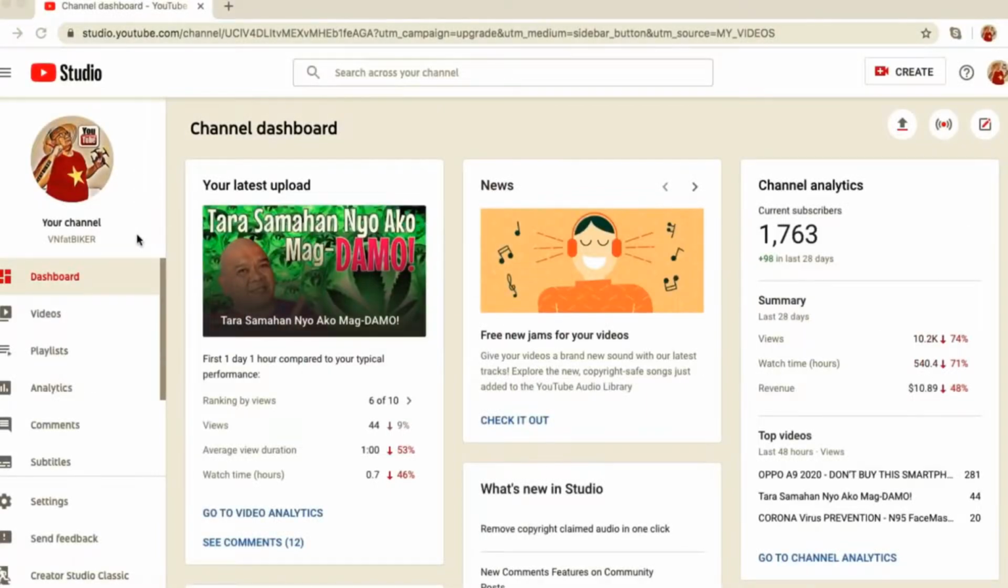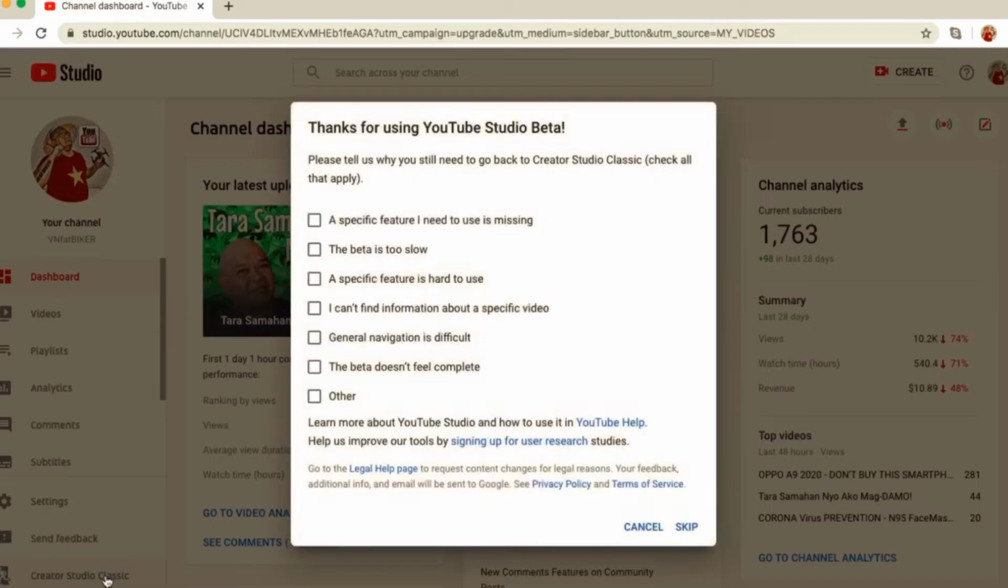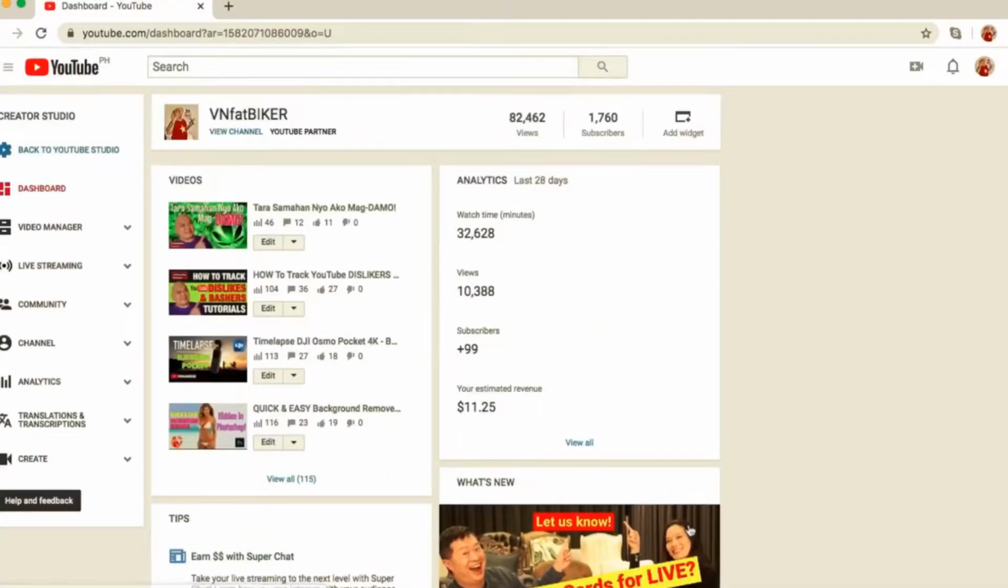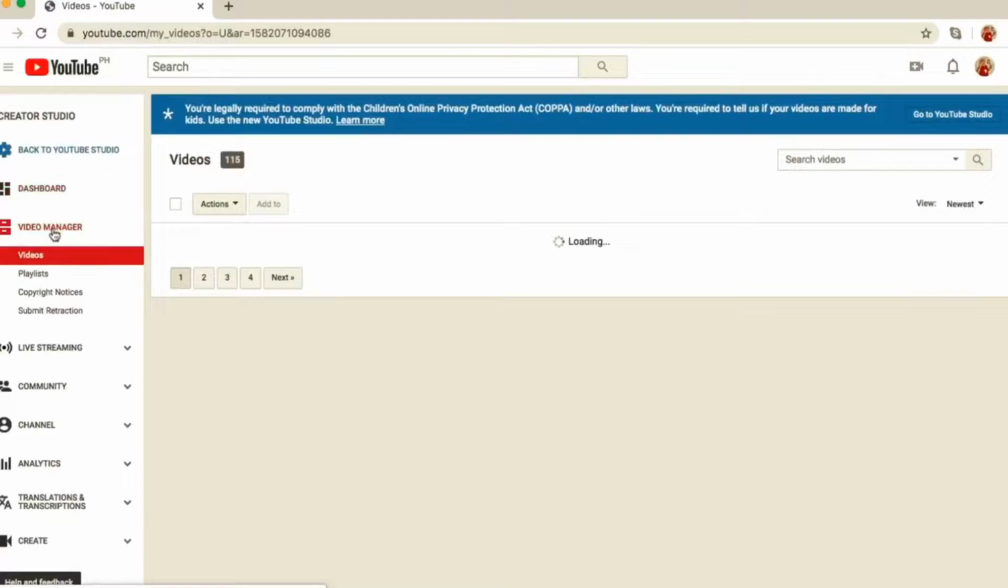This is the first procedure, guys, for the blurring tutorial for YouTube. Go to your YouTube Studio, scroll down, click the Creator Classic Studio. Once you click it, just skip and then go to Video Manager. From that Video Manager, select any video with multiple faces or multiple objects that you would like to blur.